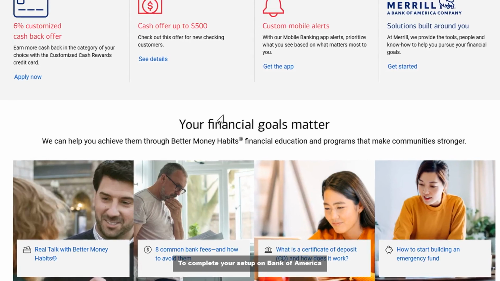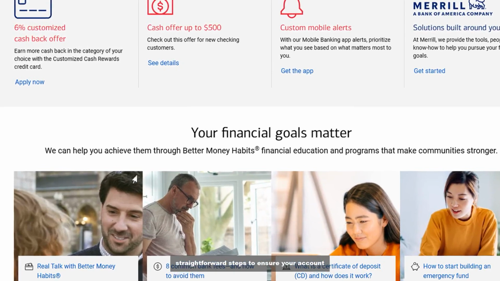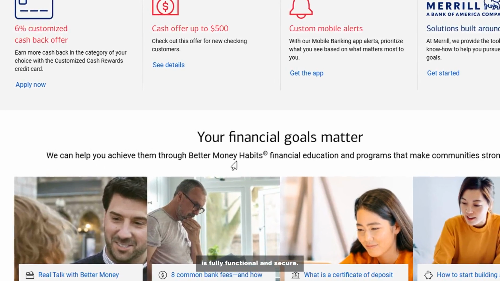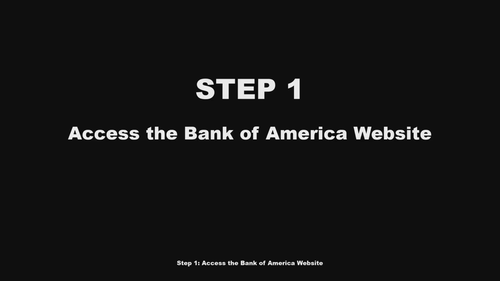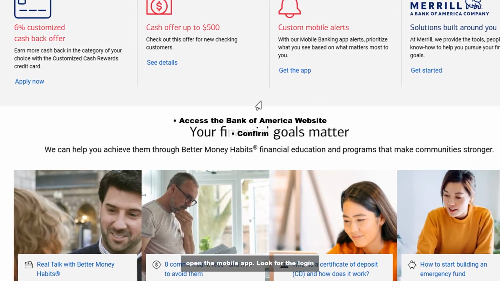To complete your setup on Bank of America after signing up, follow these straightforward steps to ensure your account is fully functional and secure. Step 1. Access the Bank of America website. Visit the official Bank of America website or open a mobile app. Look for the login section to enter your credentials.